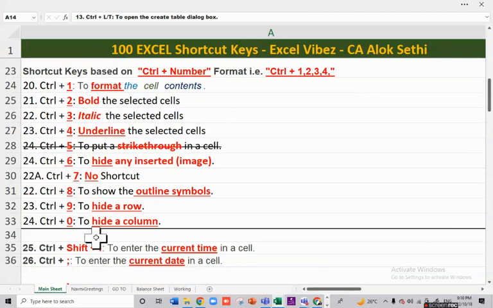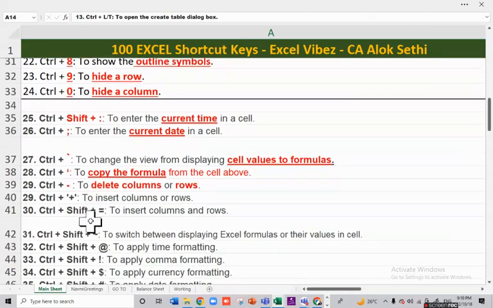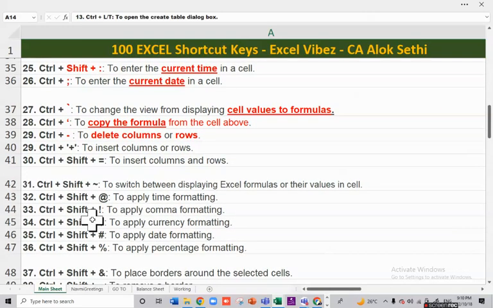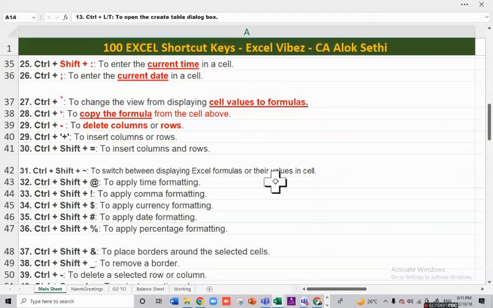Then we have shortcut keys with numbers also. Control and 7 does not have any shortcut, but Control 1 to 0 there is a shortcut key. Every combination has some result. Today we are focusing on the shortcut keys which are in the combination of Control and Shift. I will just narrate and show you all of them. We will apply the shortcut keys in another Excel. I'm opening one more Excel, and now I will show you.